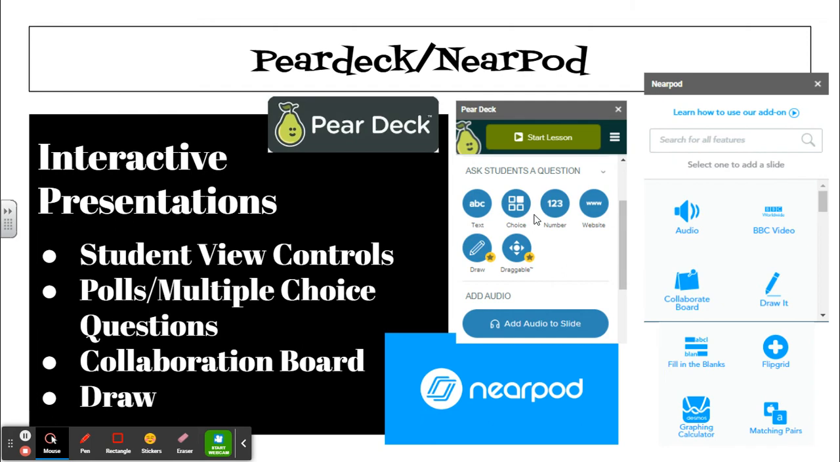Pear Deck and Nearpod. So we used this exclusively last year when we went digital, specifically for math. The Draw It tool in Nearpod was invaluable. So what happens is while you are presenting, the students put in a code. You are now basically in control of their screen. Your Google Slides presentation, which I highly suggest you start with a Google Slide, is on their screen. They can't change it. They can't move it. They're locked in, which is great.